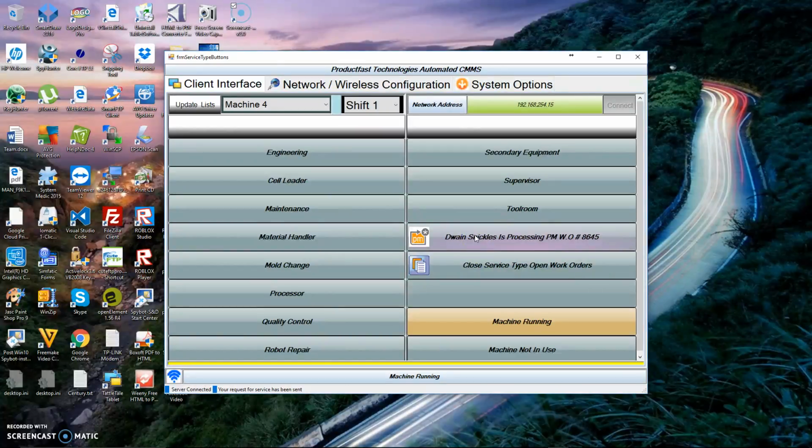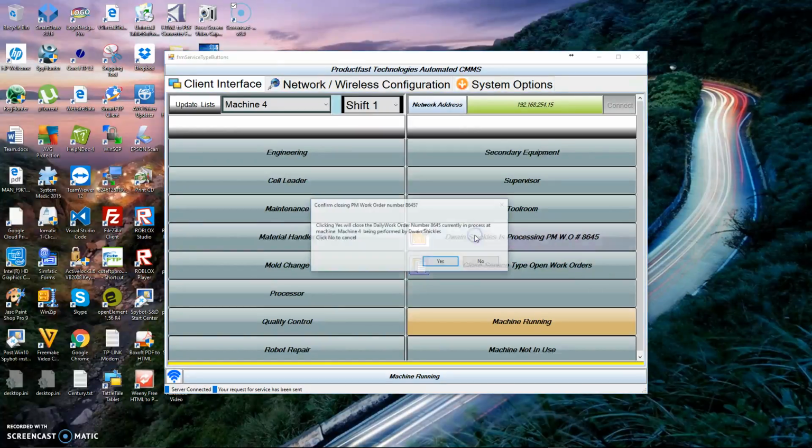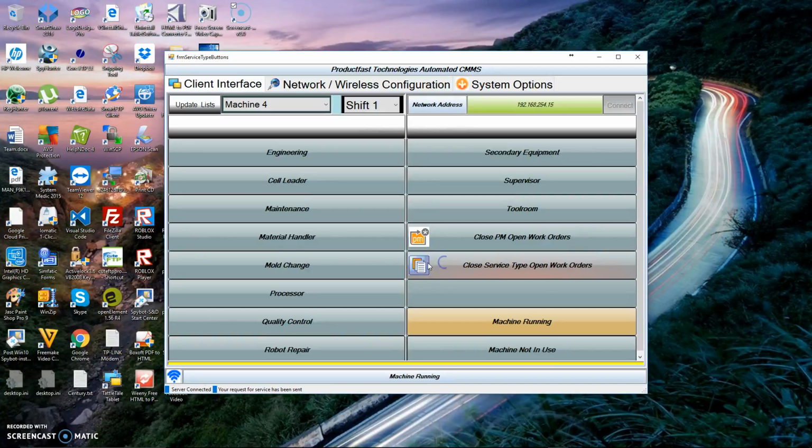and it just goes back. Now, if it is me and I'm done, I'll click yes. Thank you, PM has been recorded. Tells you that the PM's been recorded. It goes back to the default.